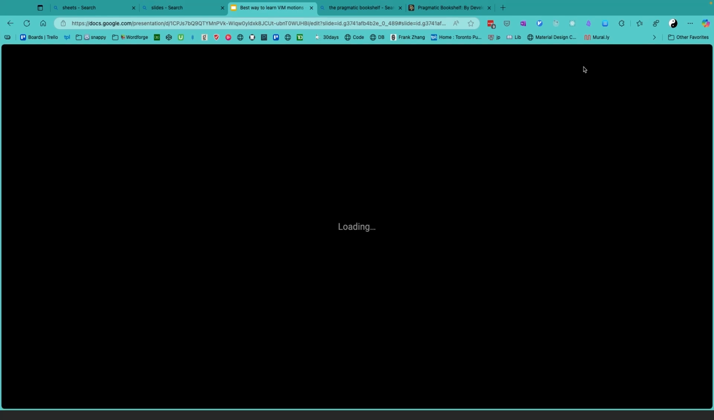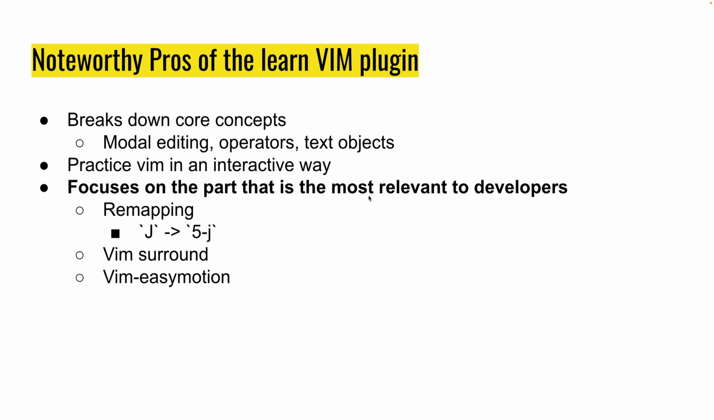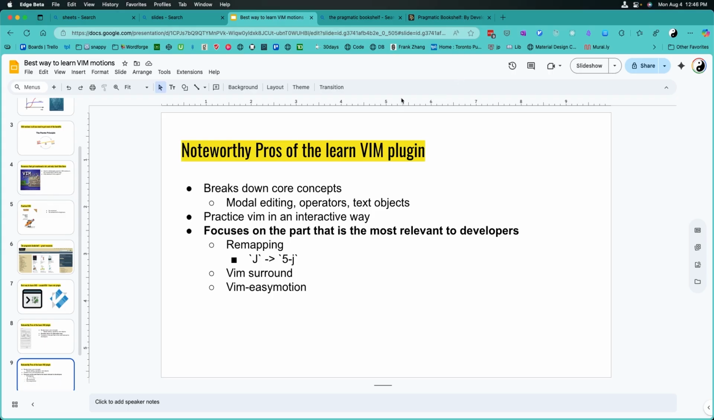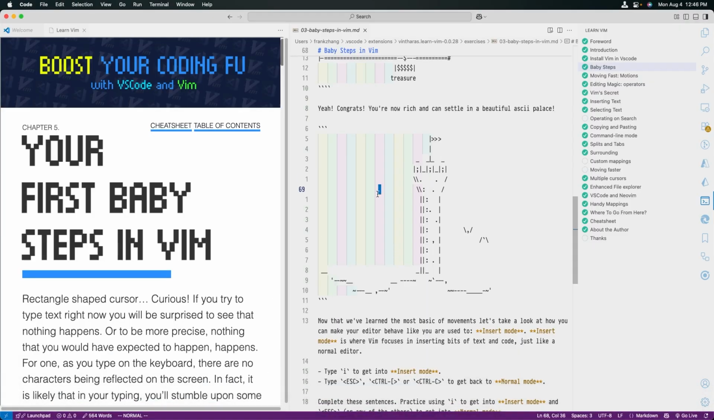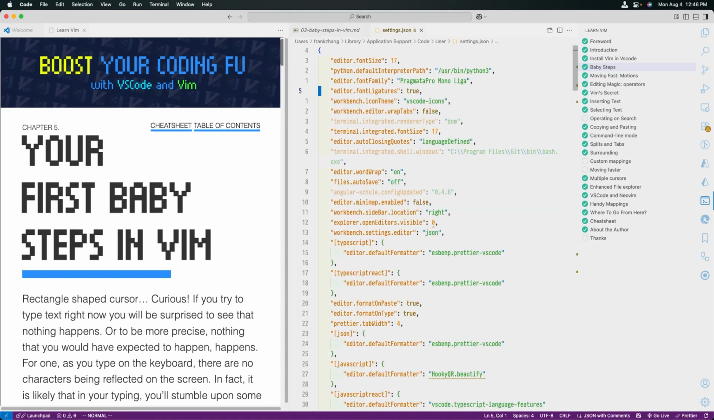In terms of the third strength that I talked about, which is that this plugin really focuses on the part that is the most relevant to developers, I want to show you guys the following things. One of them is remapping. I'm very grateful that the author included this section that teaches you how to remap your keys in Vim. It's done via this VS Code JSON settings file.